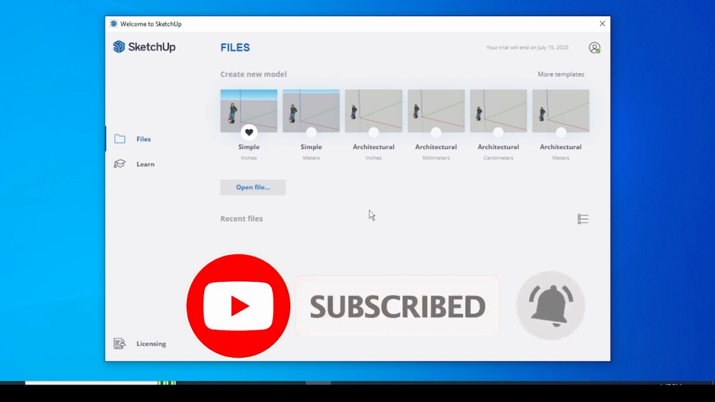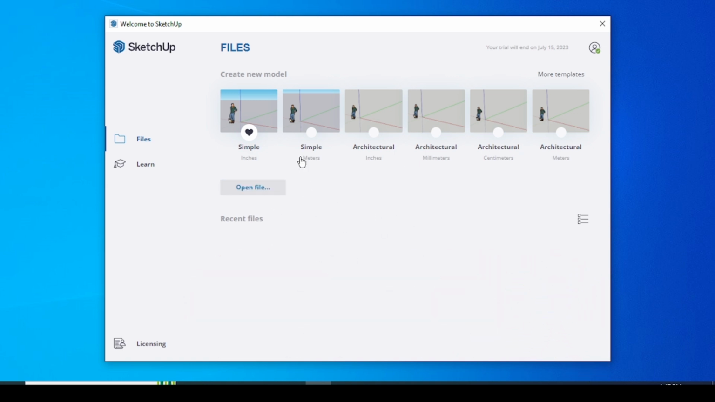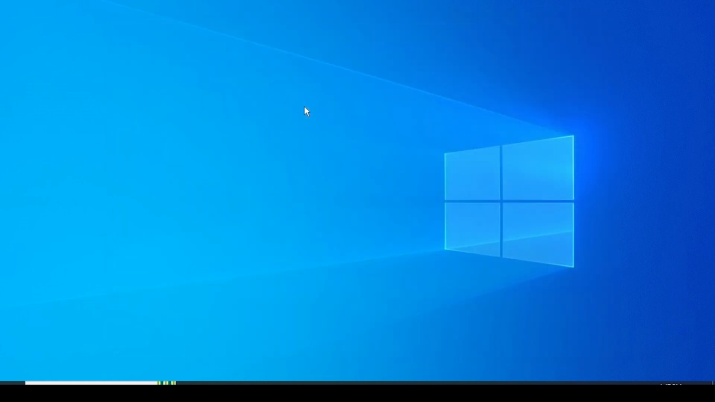Here you can choose a file if you have created one before, or you can create a new model. Here is inches, meters, architectural, and also architectural in millimeter, centimeter and meter. Whatever template you choose, you will click that one. For example, I will just use meter, simple for the first time. I will click this template, so it is going to open.